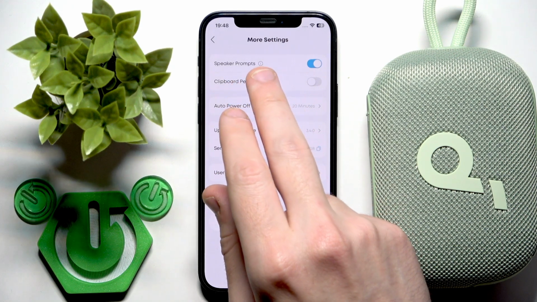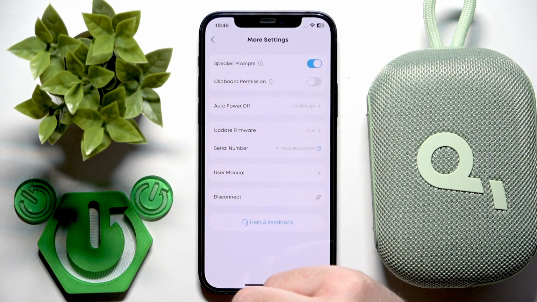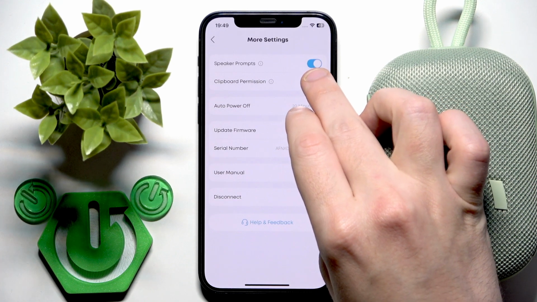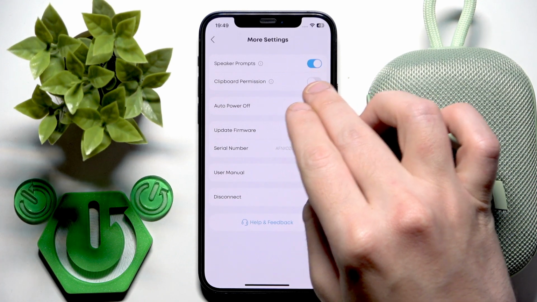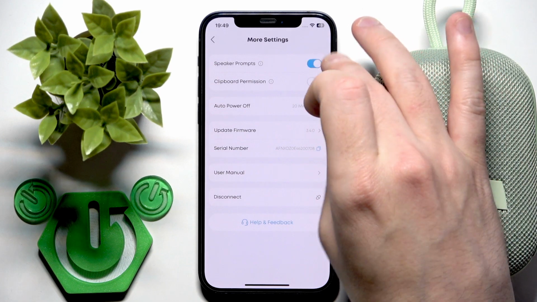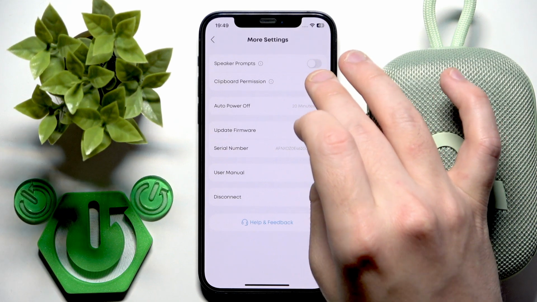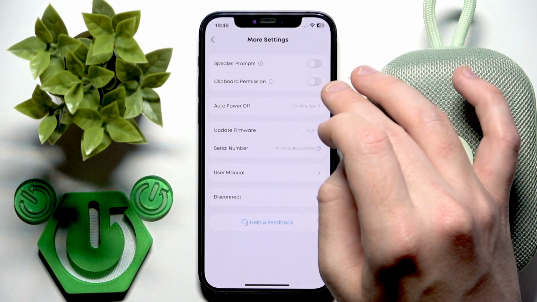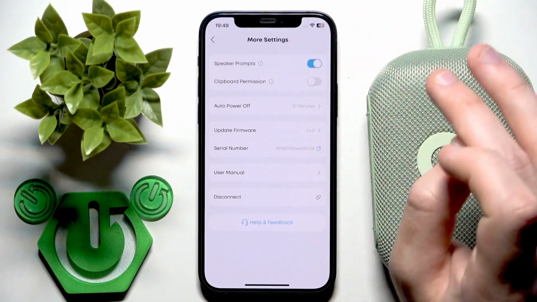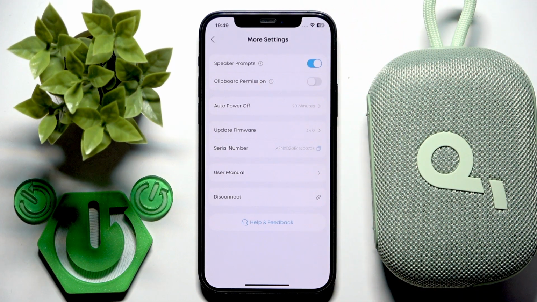In the first line we have speaker prompts, so if you have a colored background on this slider, it means that it's enabled, and to disable it, just tap on it. If you have an empty background on this slider, it means that it's disabled, and to enable it, just tap on it also. That's it.